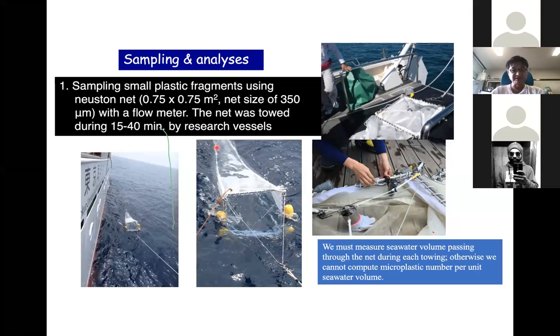This net is 75 by 75 centimeters square, and in line with the conventional studies of oceanography, this net has a mesh size of 330 micrometers. An important thing is that we have to attach the flow meter at the mouth of each net. This flow meter is required. This is a minimum requirement.